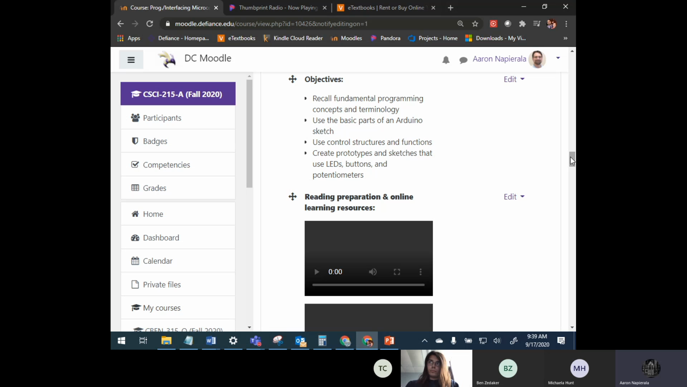Those are all things that we're going to talk about right in here, where we create prototypes and sketches that use LEDs, buttons, and potentiometers, or you may just simply hear that referred to as POTS, P-O-T-S.